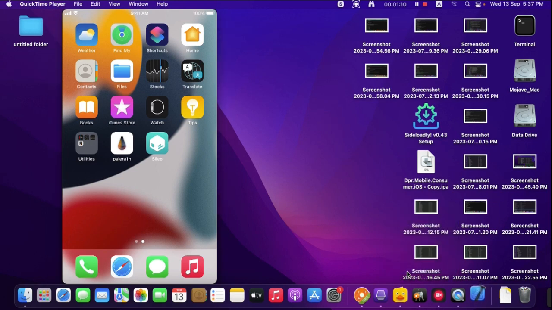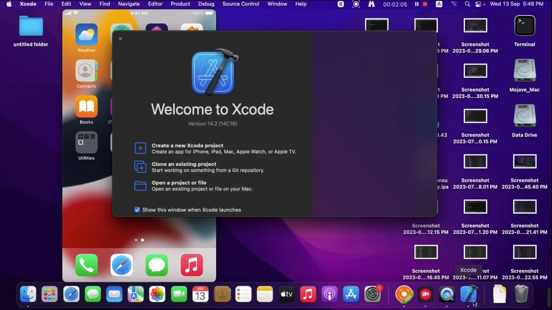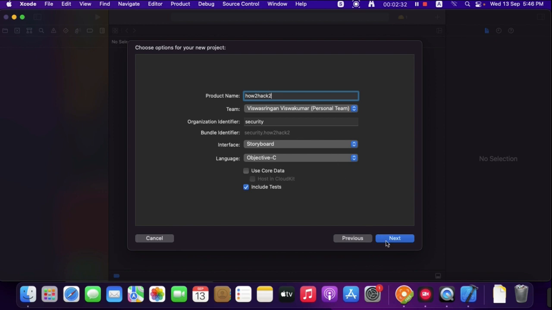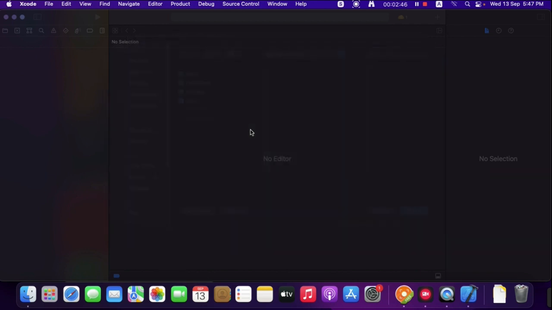At first, I am opening Xcode. Here I am going to create a dummy application. With the help of Xcode, I will save this application and install it onto our iOS device. The iOS version is 15, so I am going to change this version to 15.